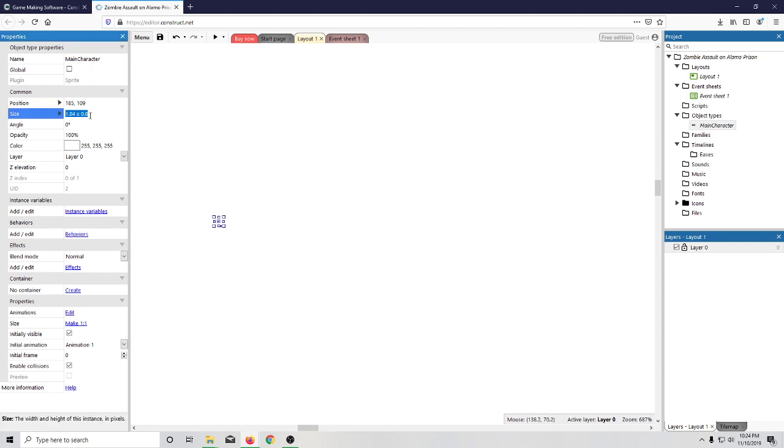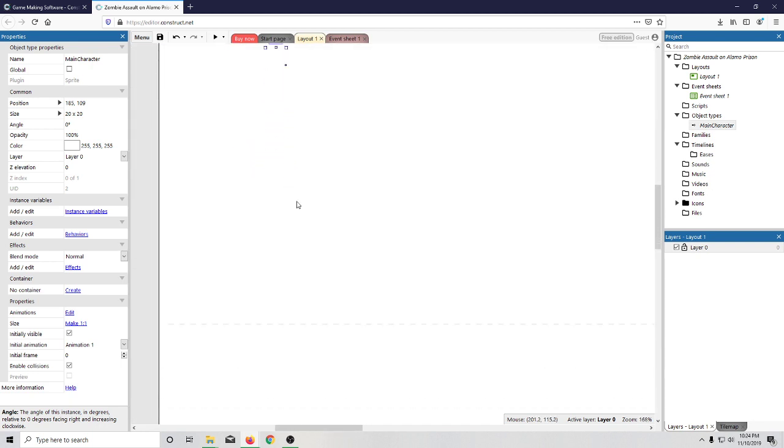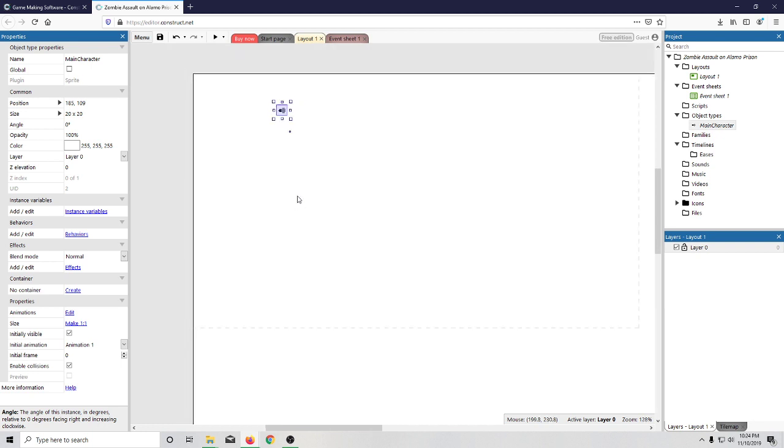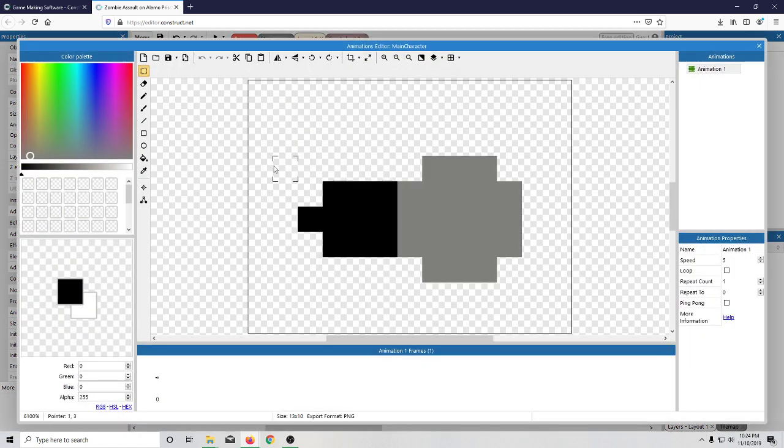Let's make him, oh, size, yeah. So let's do 20 by 20. I'm zoomed in way too far. How do I? There it goes. Okay, that's about the size that he needs to be compared to this map. Okay, so that's good. Then let's double click here.